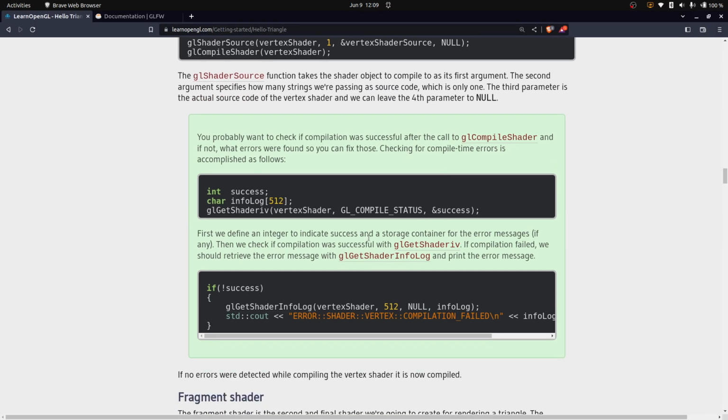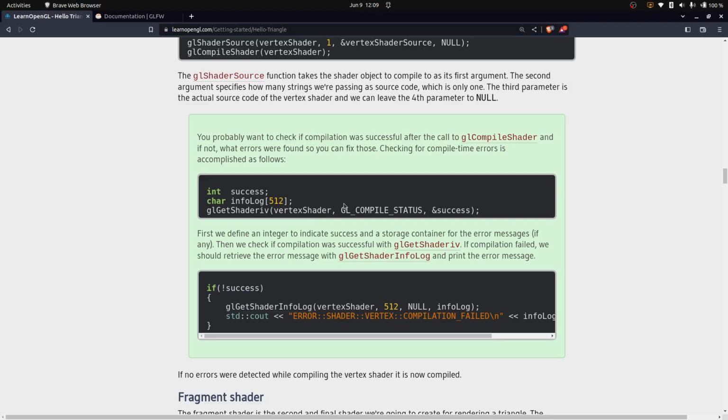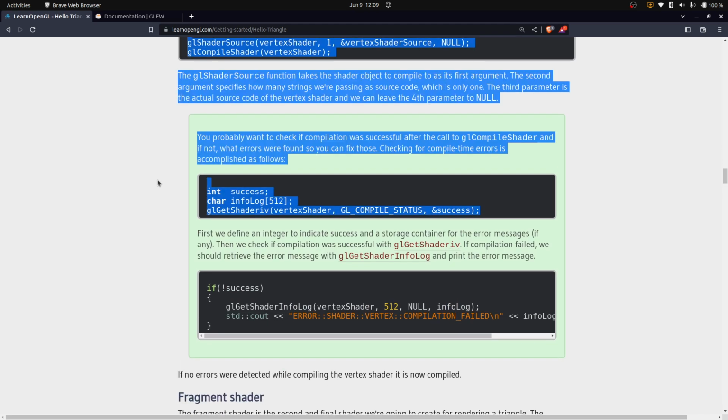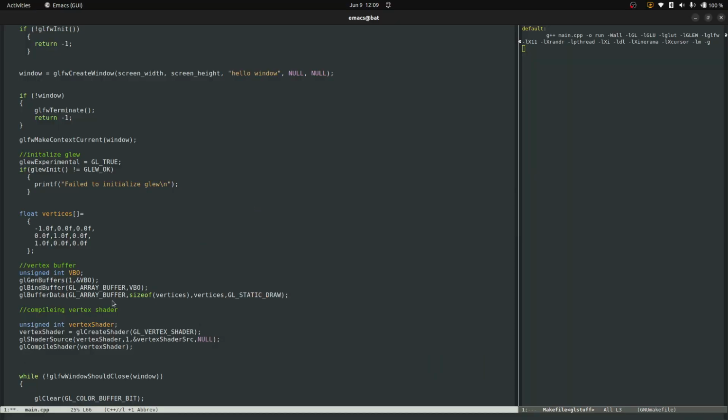We also need to check if the vertex shader has been compiled successfully or not, because otherwise you can just get a blank screen and never know if there's a fault in the vertex shader or in the fragment shader. You can do that. I don't like to write it, so I'll just copy it. I don't feel like writing it. Error checking.